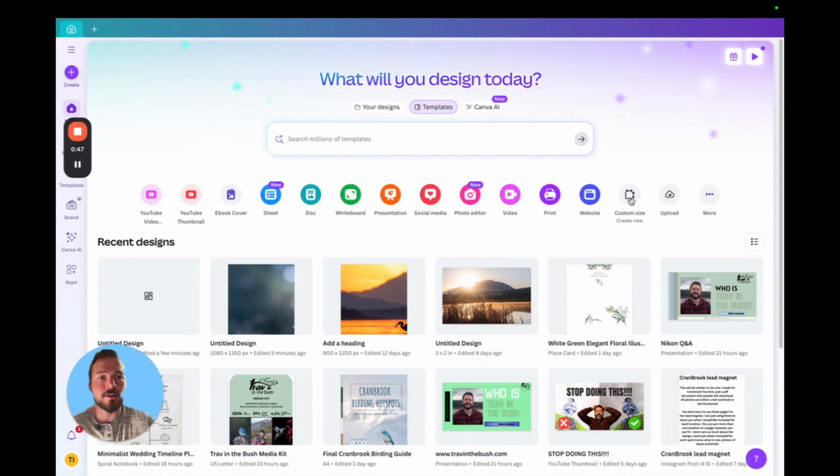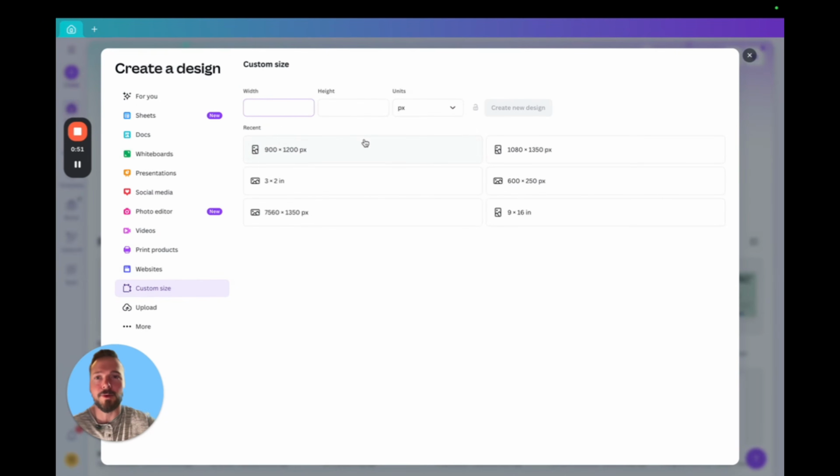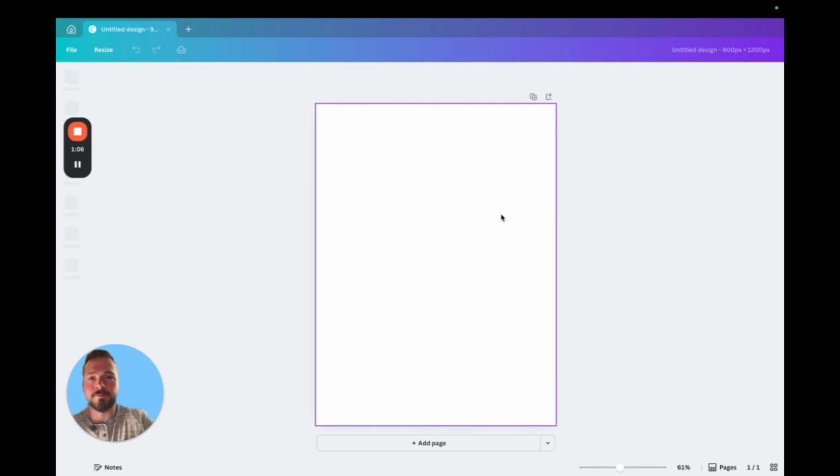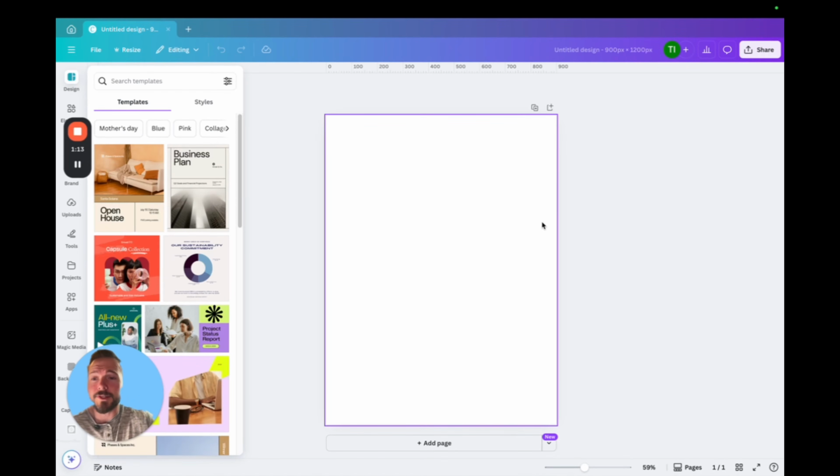So the first thing we're going to do is go over here to custom size. See here at the top, custom size, we're going to press that. I've already done it, but for the width, we're going to do 900. For the height, we're going to do 1200, and we're going to make sure the units is px. Okay, we're going to press create new design. Ta-da.